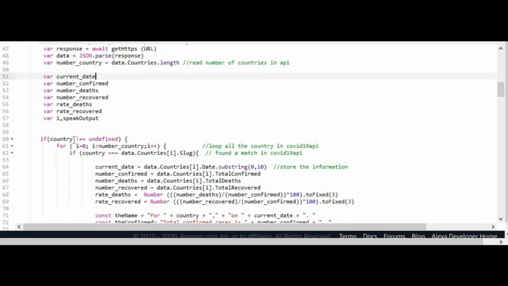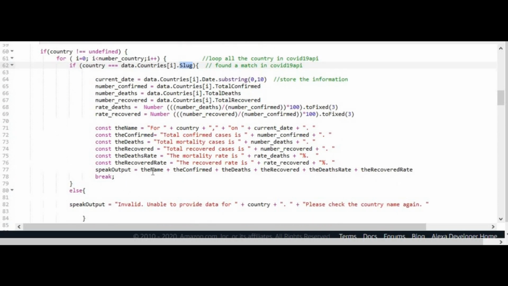If the country is not undefined, meaning it is well defined, it will loop all the country names in the COVID-19 API. If the country name is the same as the slug name in the COVID-19 API, then it will store the information that we set here. Then later, it will speak out the name, the confirmed, the death, the recovered, the death rate, and the recovered rate.